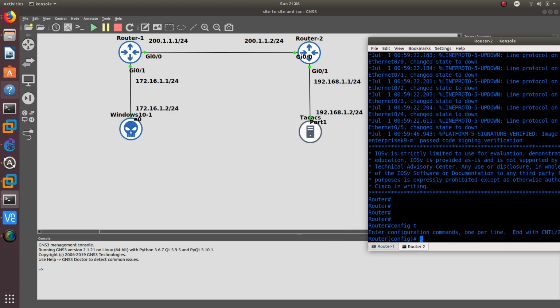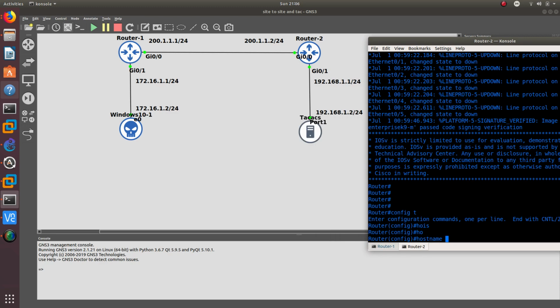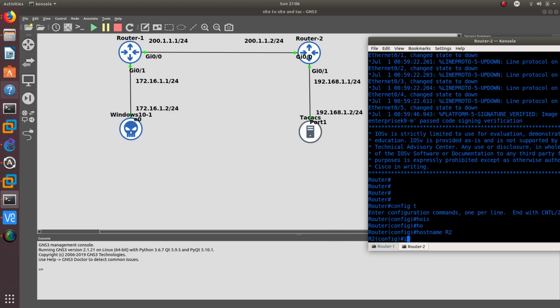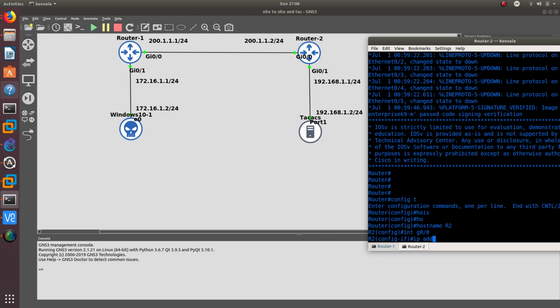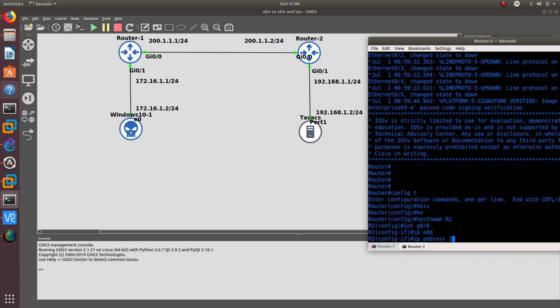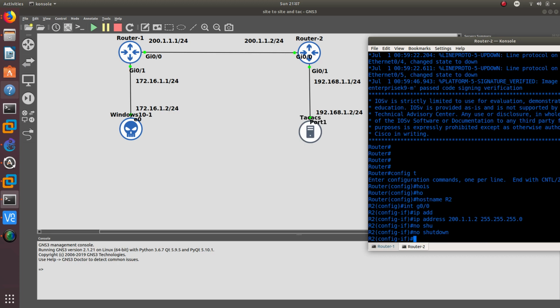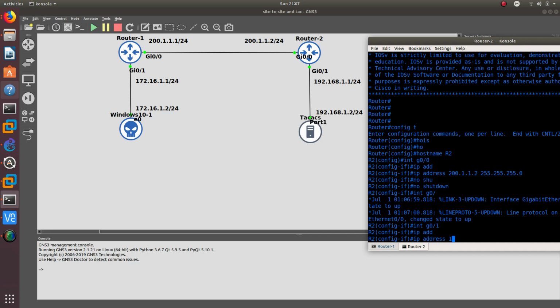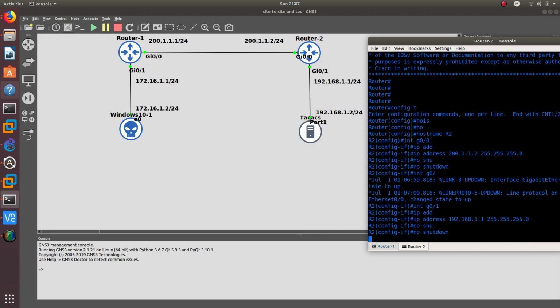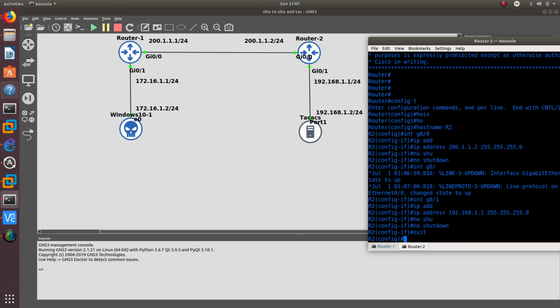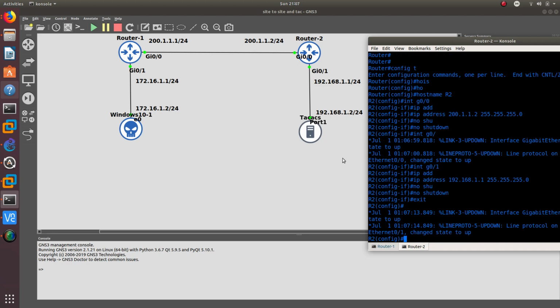So let's go ahead and config t. Let's give it a host name of router 2. After that, we're going to gigabit 0/0. Configure the IP address of 200.1.1.2/24. No shut down. And then we are going to go to gigabit 0/1. Going to have an IP address of 192.168.1.1. No shut down. Okay. So we have configured the two interfaces.